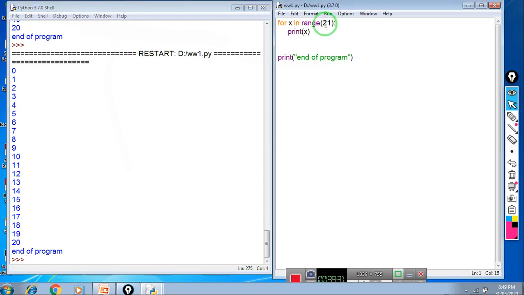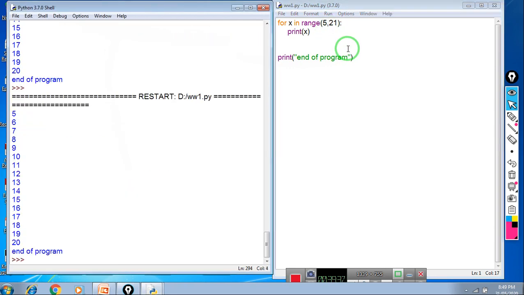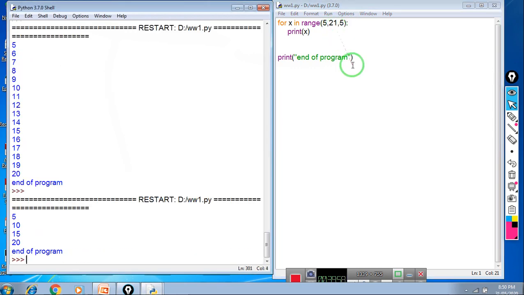But suppose I want that the numbers should generate from 5. So I can specify 5 over here. So when I specify 5, it will generate numbers from 5 to 20. By default, it is increasing by 1. I want that it should increase by 5. So I can write 5 over here. So the first number will be 5, then 10, 15, and 20. It won't go to 25. 5, 10, 15 and 20. So I hope this is clear to you.